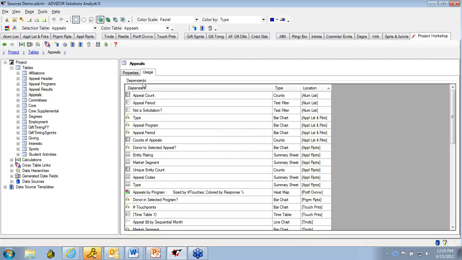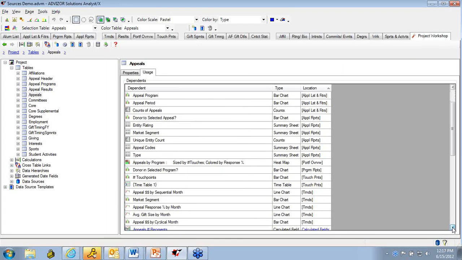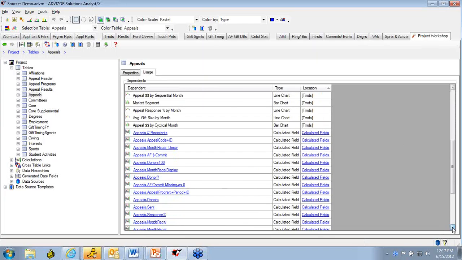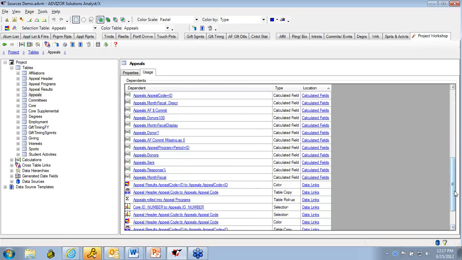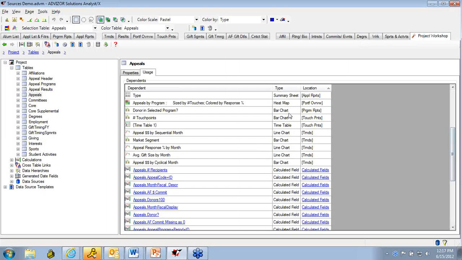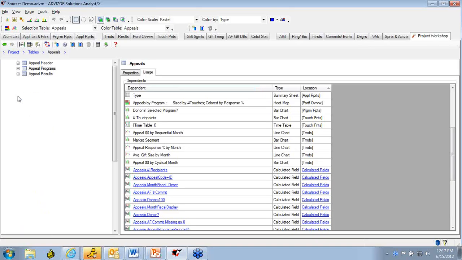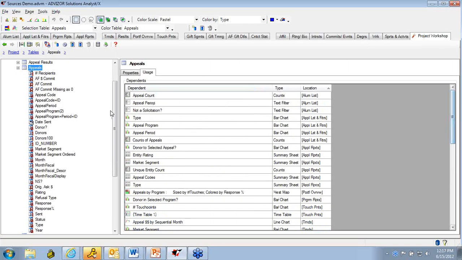If I click on the Usage tab, it's also giving me information about where this table is being used. And this table is being used in a myriad of places within the project itself. Not only is it telling me if it's being used in a chart, if it's being used on a page, but it's telling me also, hey, this field's being used in a data manipulation within the expression builder itself in a calculation.